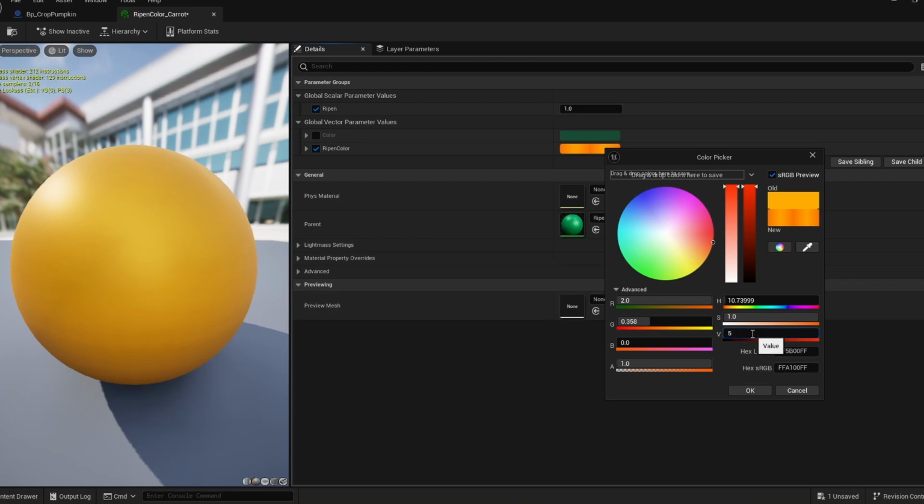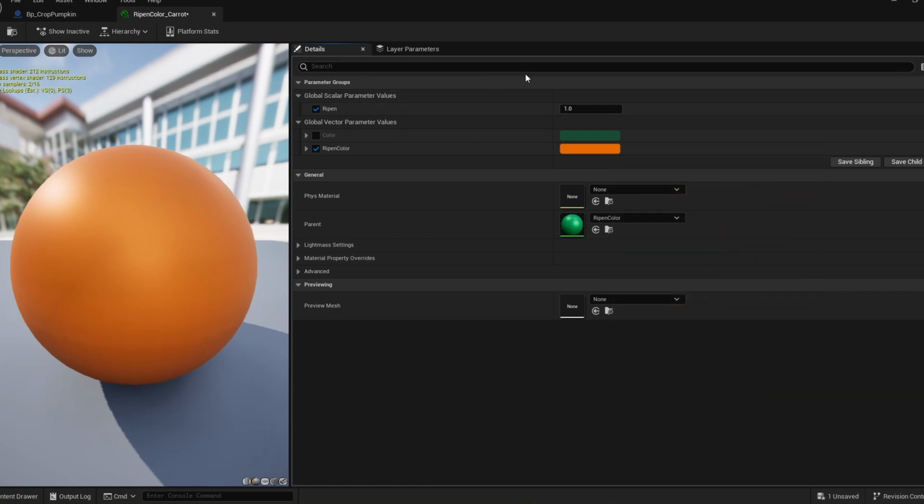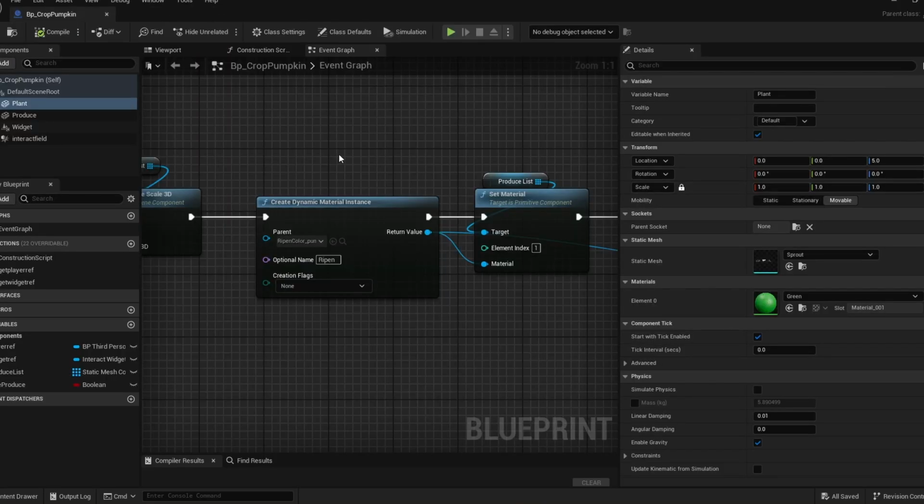Maybe 5? No, that's too much. Let's do 2. And let's make it darker. Well, that was the opposite of what I wanted, but that orange is the proper carrot orange, so we'll go with it anyway. Okay, and we'll take that off, save. Now we have a ripened carrot color.